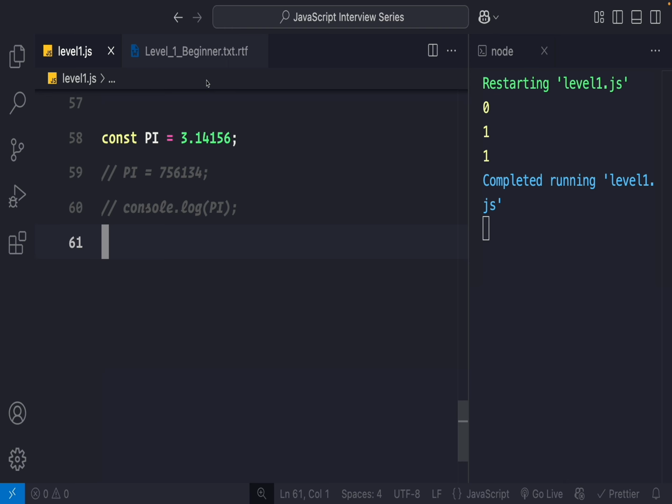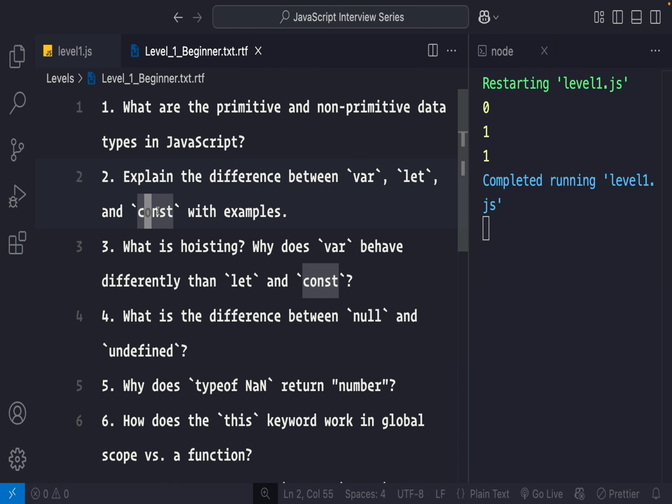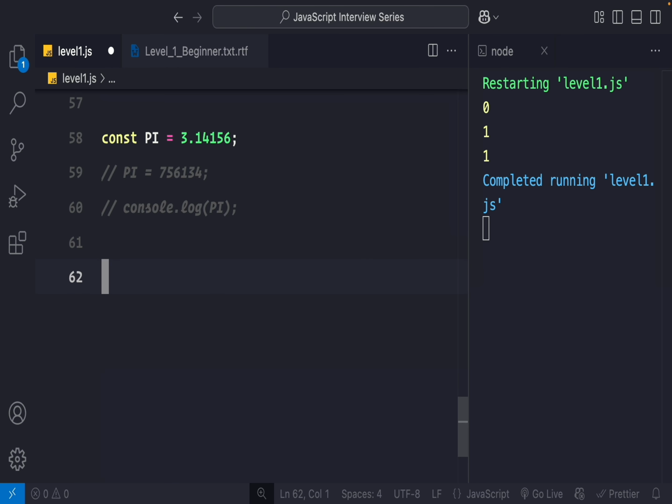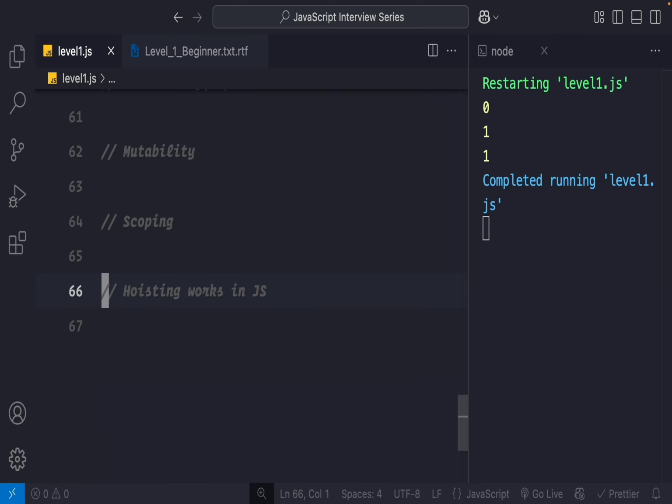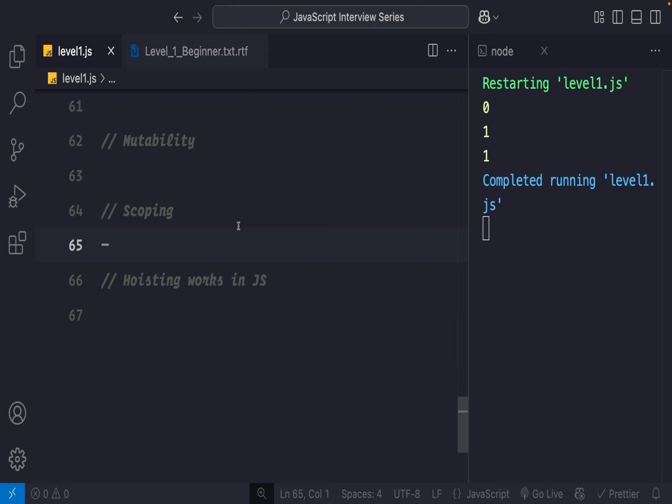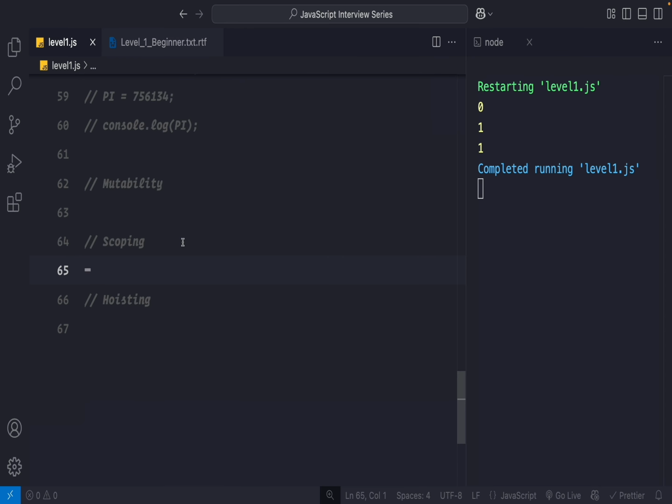Now you can ask me that, okay, I understood. So var, let and const, one difference is mutability. What's the next difference? So the next difference is scoping, and then another one is how hoisting works in JavaScript. So let's first talk about scoping, and then we'll talk about hoisting. So one difference is of mutability. Another difference is with respect to scoping.